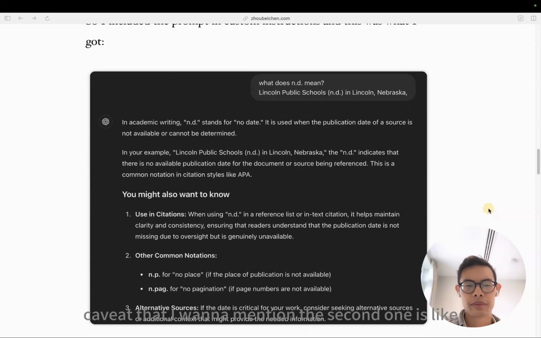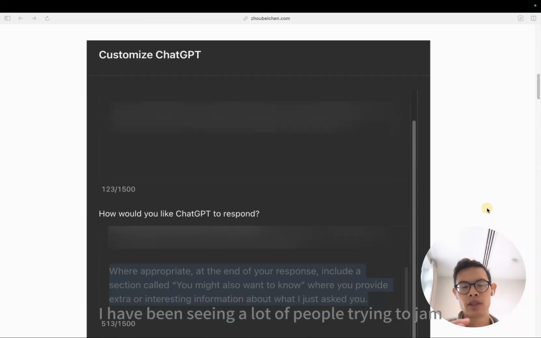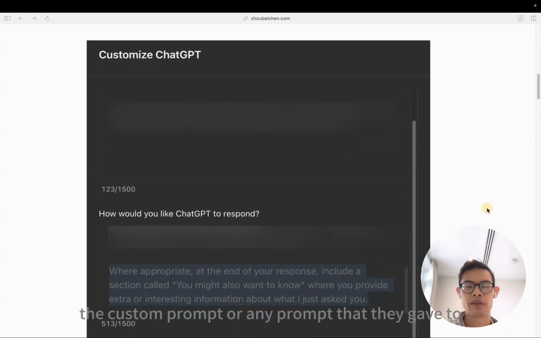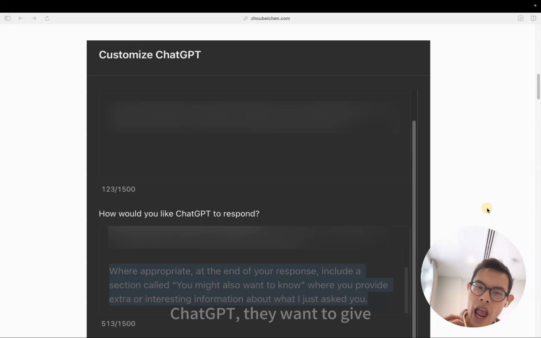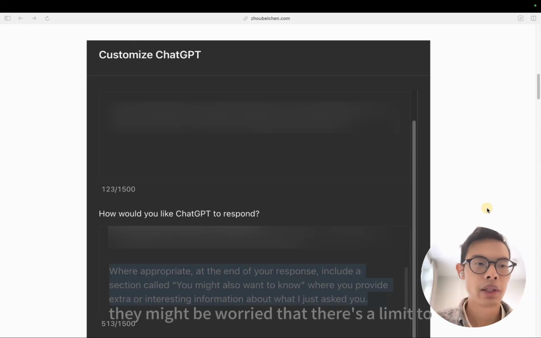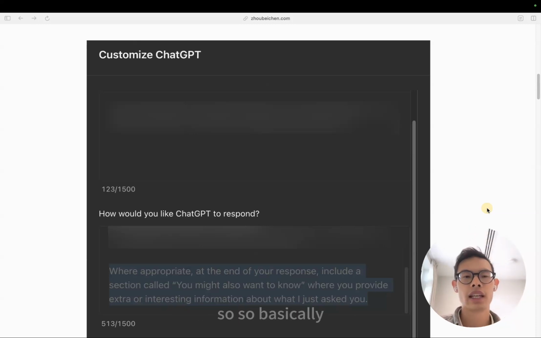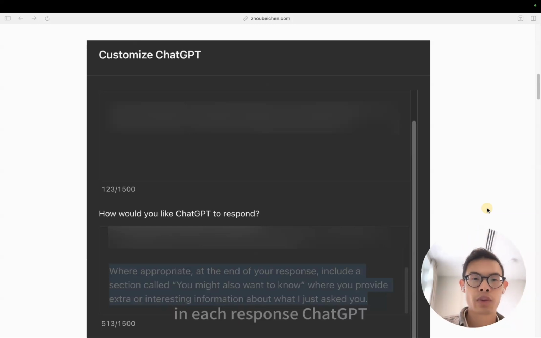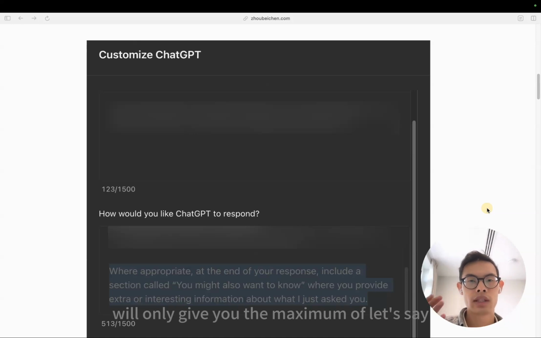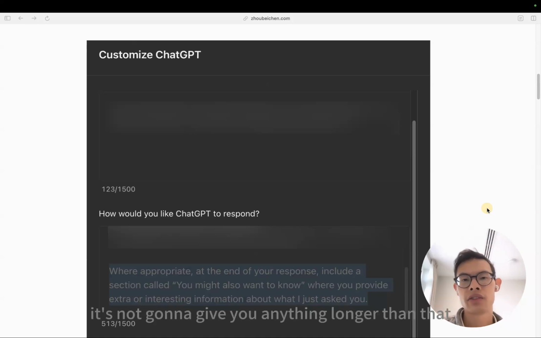The second one is that I have been seeing a lot of people trying to jam the custom prompt, or any prompt that they give ChatGPT, with a long and elaborate instruction in one prompt, which is not actually the best practice. They might be worried that there's a limit to the length of each response of ChatGPT. So basically, it's the idea that in each response, ChatGPT will only give you a maximum of, let's say, 300 words. It's not gonna give you anything longer than that.